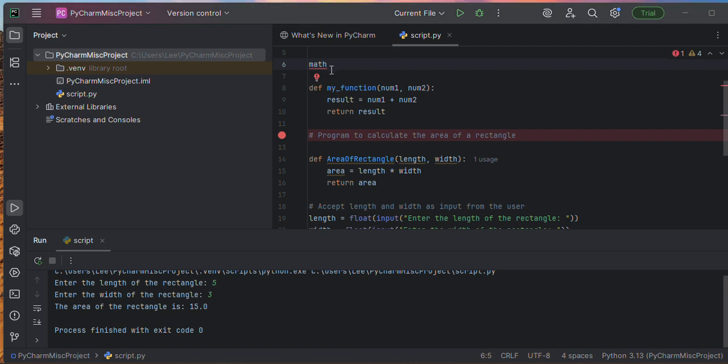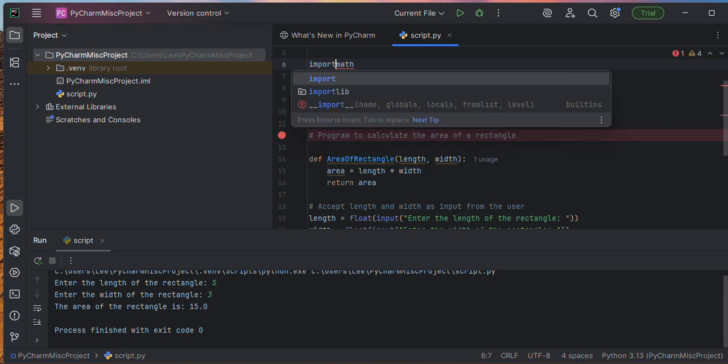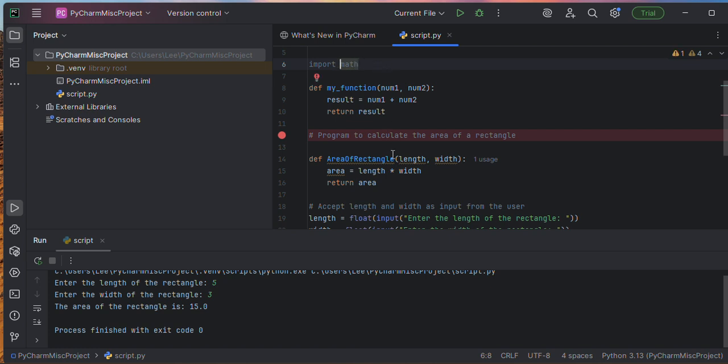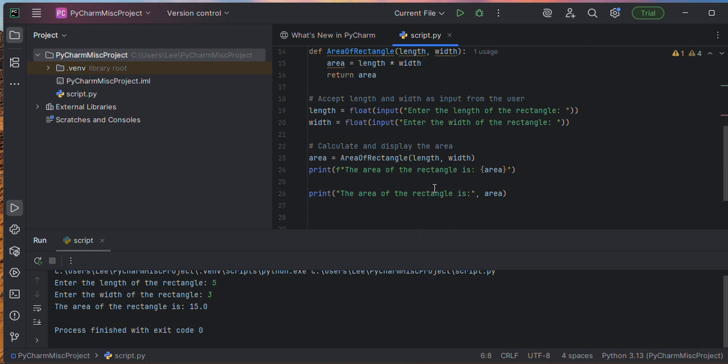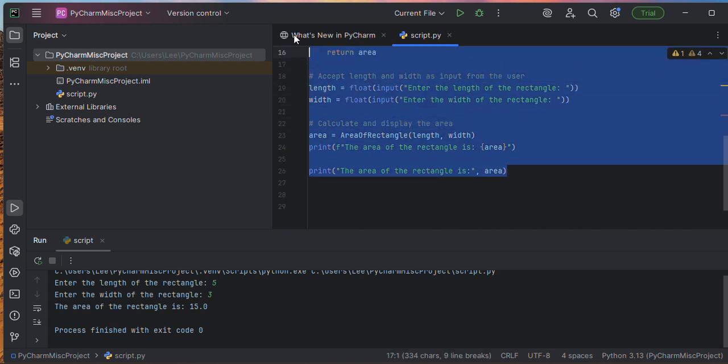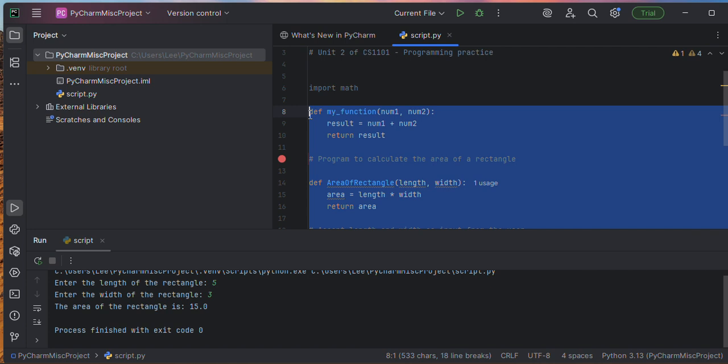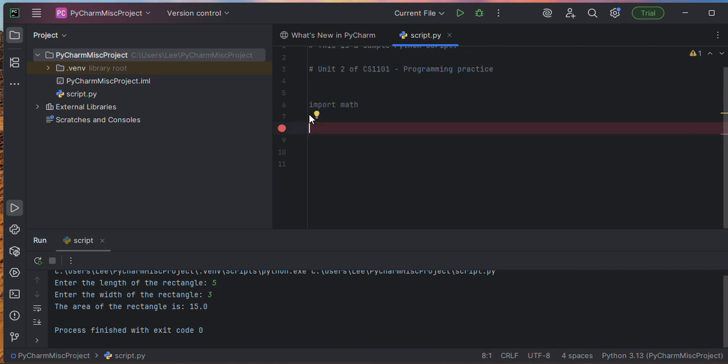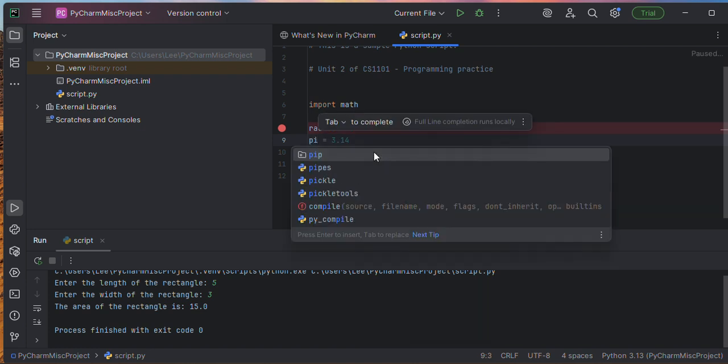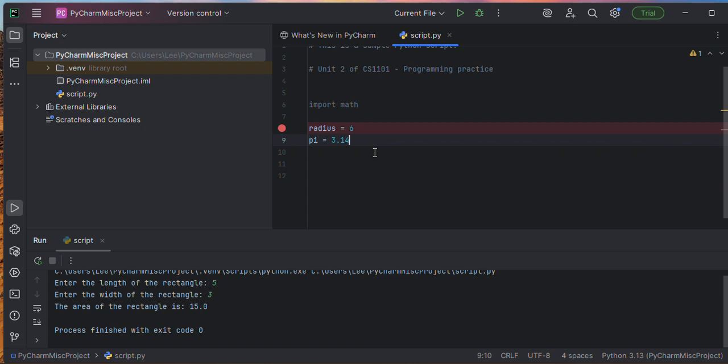To get pi from this, we would import math. This will give us access to what pi is. For example, we need a variable called radius. Let's just give it a static value here. We're not going to use keyboard input just now. We know we're going to need pi.